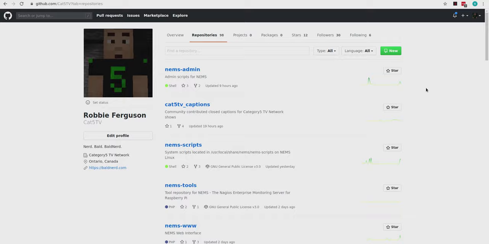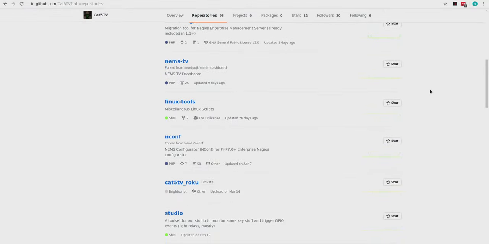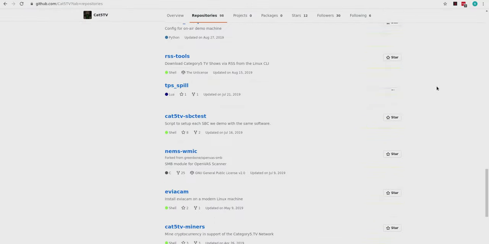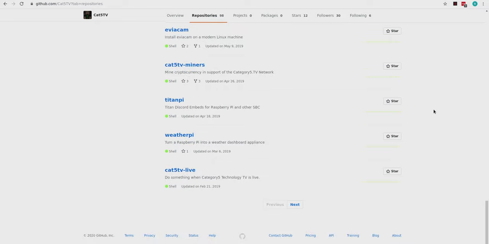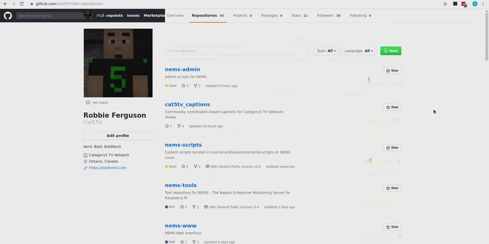So you can see that I've got a ton of software repositories, and they're all different projects, all different things that I've done or that I am continuing to do. And there's pages and pages and pages of it. So once you have your GitHub account, you can log in to what you see here, which is my repositories list. But when you first sign up, you're not going to have all of these. You need to create your first repository.